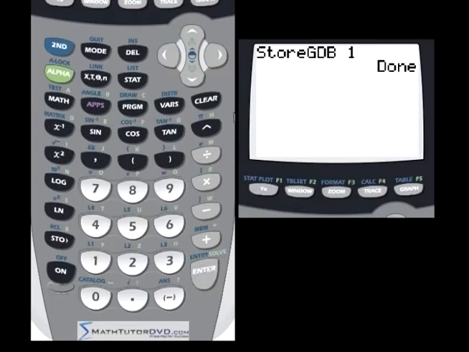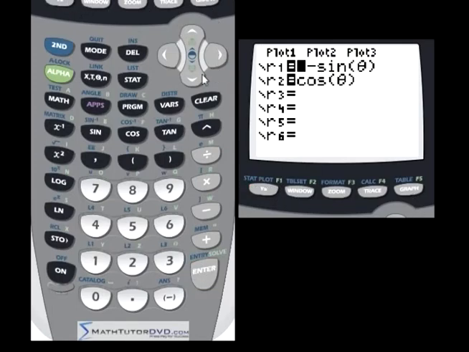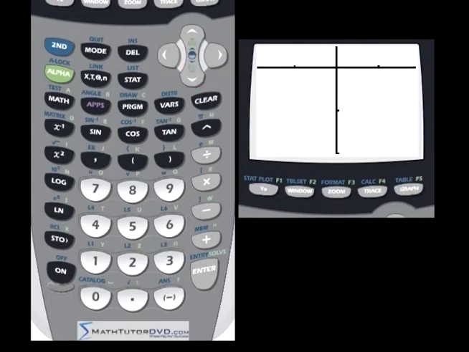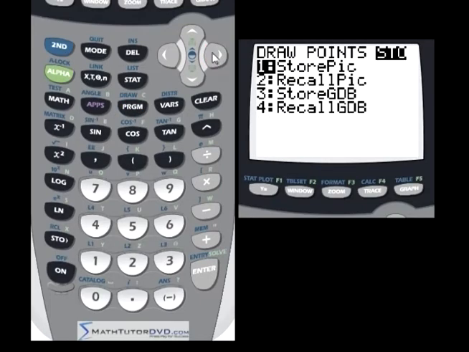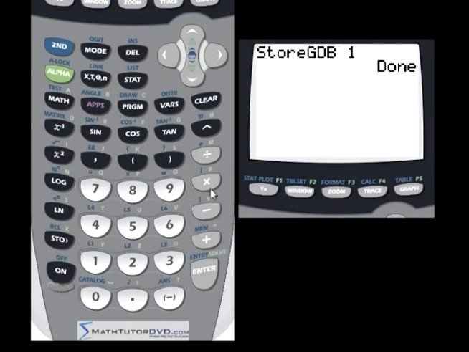It's done. Now, just to make sure we understand, let's go and clear the equations out of here just to show you what's really happening. We go back to our graph. Nothing is there because we've cleared it out. Now, 2 days later or so, we get home and we want to pull these graphs back up. We can go to recall graph database, number 4, and we can type number 1, and it says done.